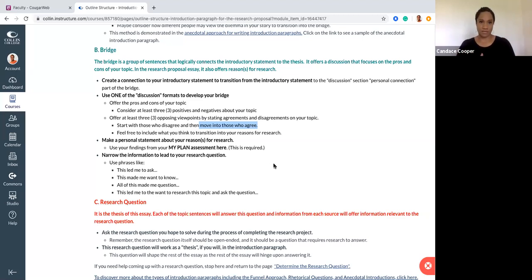Or, of course, like previously, you can list all the people who are in support of what you're saying, and then move into those who don't support. Actually, I said it backwards. You'll start with all the people who disagree with your topic, and then you will move into all of those who agree. And what that does is it sets you up nicely to make a transition into your reasons for research, because you're going to probably be on the side of those who agree. So it just sets it up really beautifully.